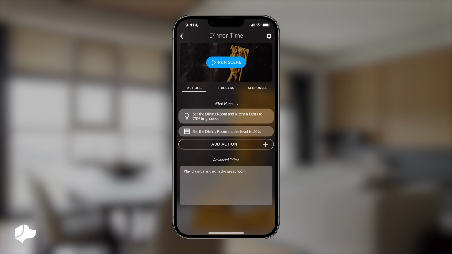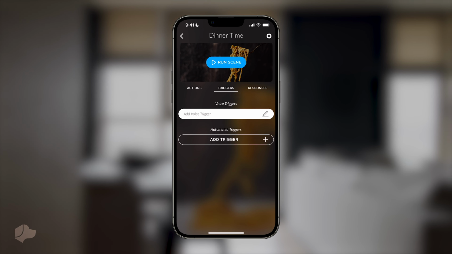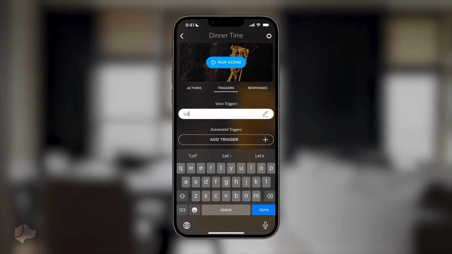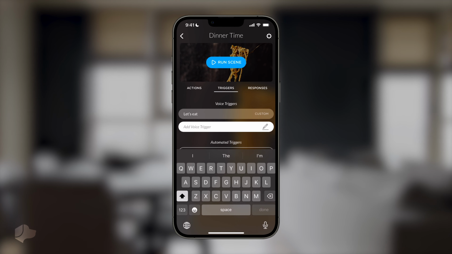To enhance this, let's add voice triggers. Add some fun phrases like "Let's eat" or "Dinner's ready" that will activate the scene. Once you have entered these, they can be used to trigger our scene.